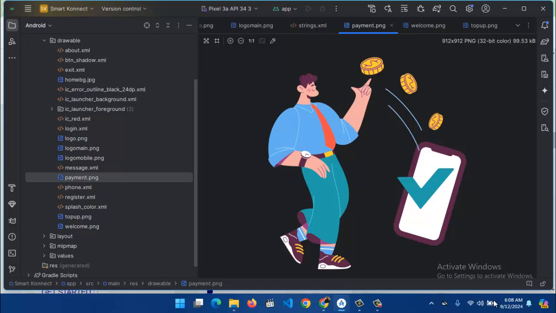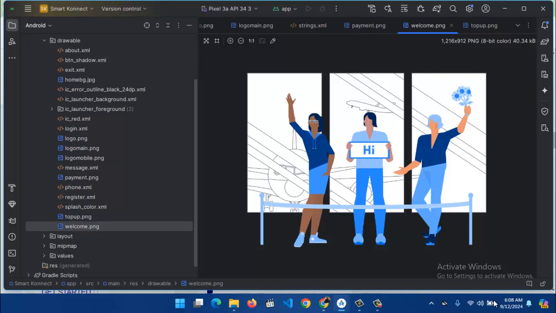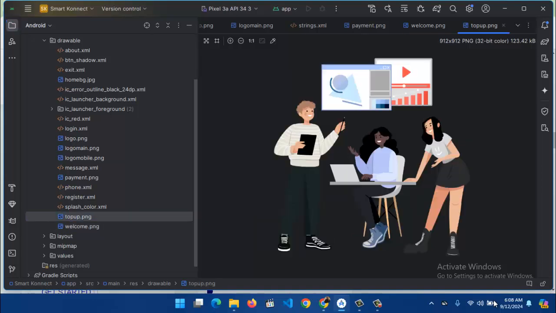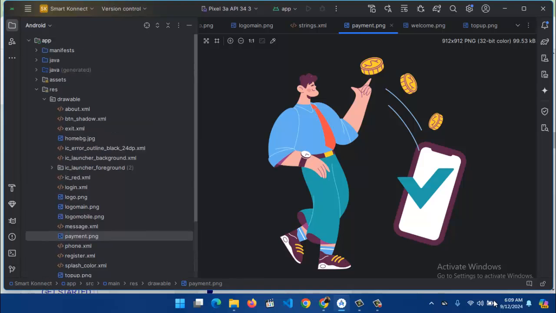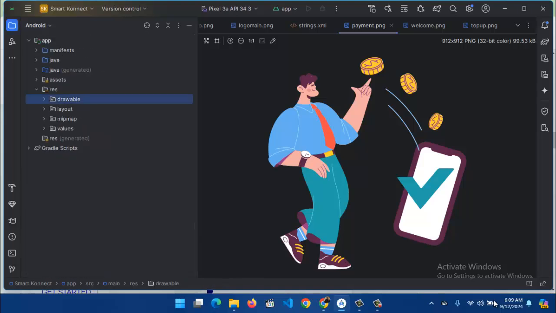This is the picture that will be on the welcome place, while this is going to be on the second page, and this on the third slider. If you don't like it, you can download the picture you want to use, then just paste it and change the name here the way I did for this logo and logo main. After you have done that, the next thing is to put the page or the website where you want to convert this application.